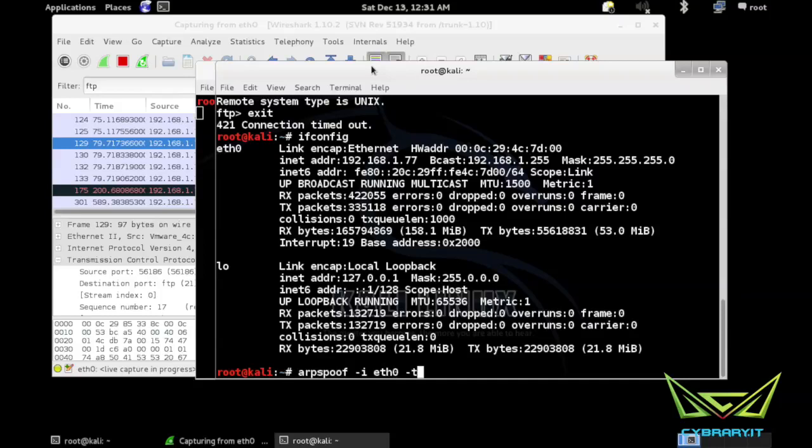And our target is going to be 192.168.76. And we're going to tell 192.168.76, which is XP, that we are 192.168.1.80, the Ubuntu machine.